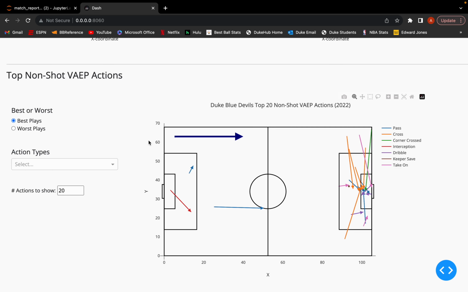VAEP, which stands for Valuing Actions by Estimating Probabilities, is a way to assign value to an action based on how much an action increases the chance of scoring a goal and decreases the chance of conceding a goal in the next 3 actions. Using this, we can see that Duke is especially good at crossing from the left side.